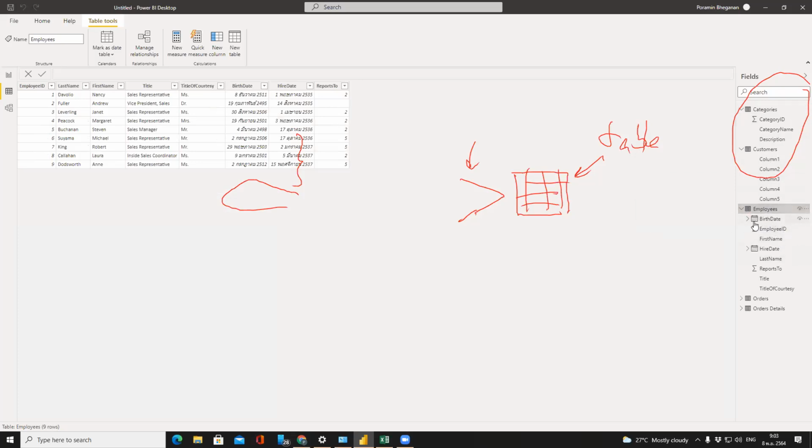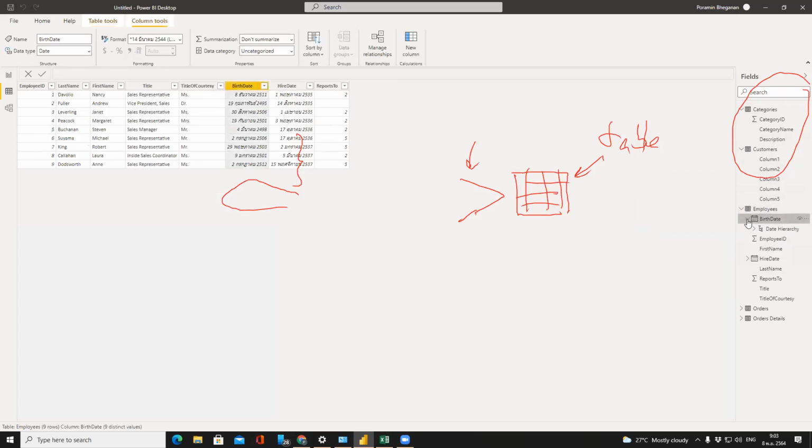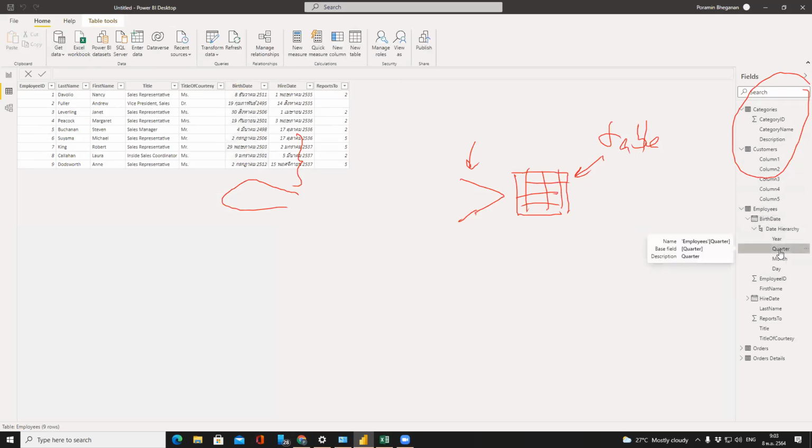Now you see the calendar symbol. This one means that birth date is the date type, and in here you can have a date hierarchy that can be separated into day, month, and year, and also quarter as well, something like that. That means you can manage the data in here as well.